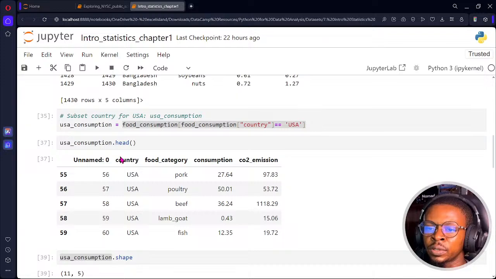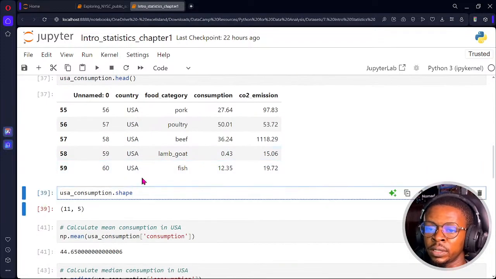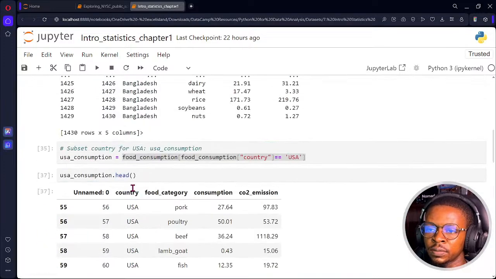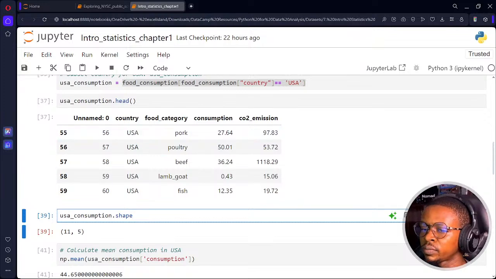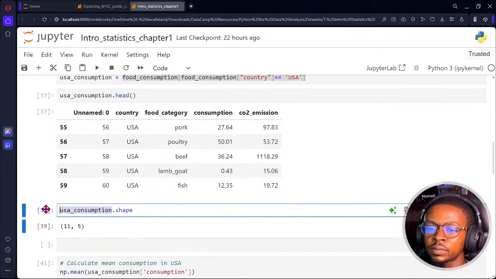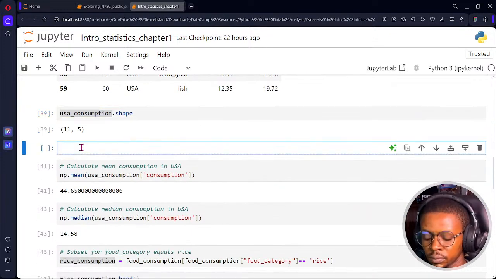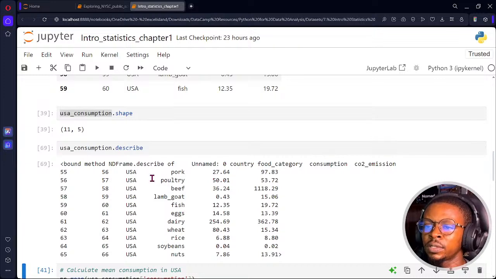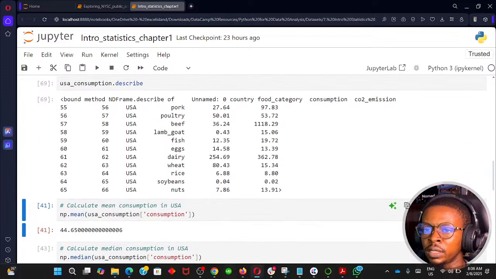If I go to this US consumption, that was the only data set. If I click on US consumption here, you can see all of this is US consumption. Let's do it for the US alone. So US consumption dot describe. Let's see. Voila. So it's going to give US consumption for each food category. Pork. So this is the summary statistic for pork, for poultry, and so on. The challenge here, let me see.